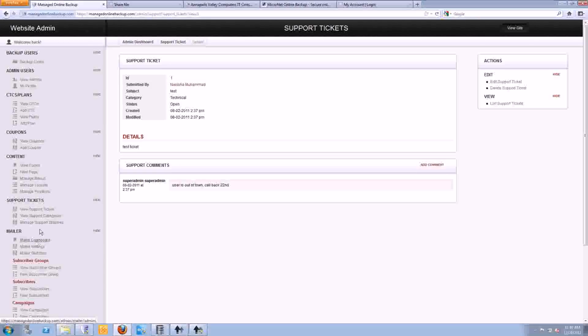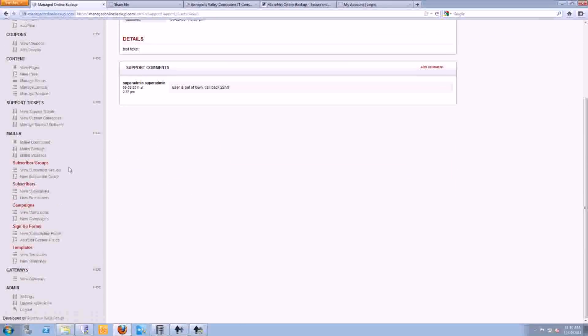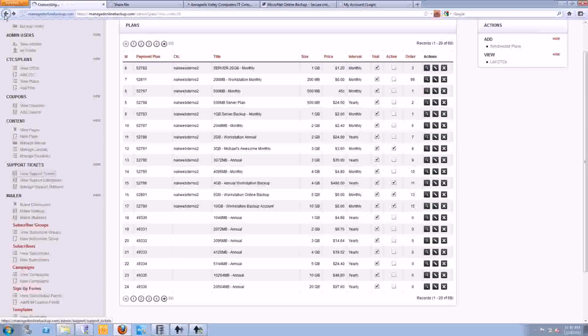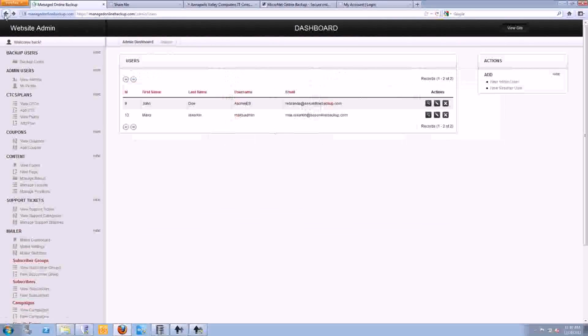There is a mailer dashboard to send out some emails, to do some marketing, and some other things in here that are helpful for managing the portal, like the gateways to PayPal Pro or Authorize.net, things like that. I'm going to go back to the partner dashboard, and then I'll show you the control panel.